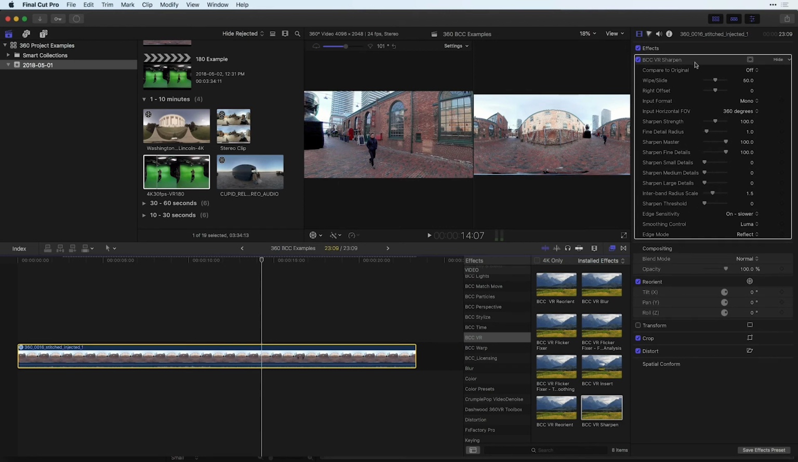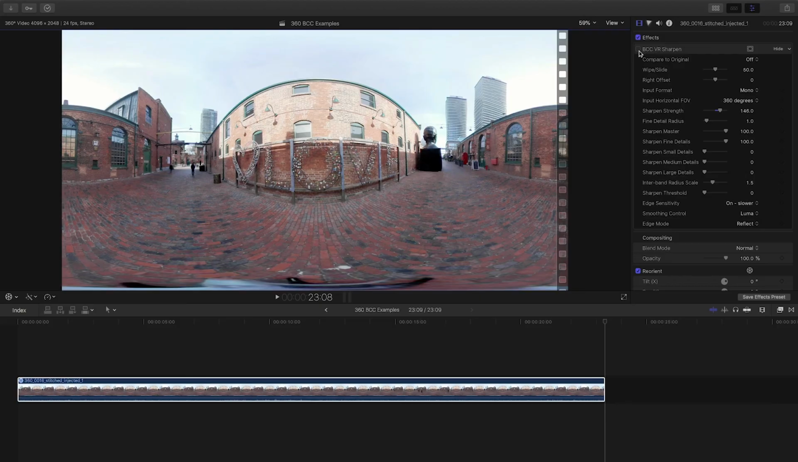Not to mention, you can always open up the Sharpen and work on a 360 degree clip inside of Motion and send that to a cross-platform application. Here's an example with the compared to original mode turned on. And you can see on the left hand side, that's without the sharpen, and on the right hand side, that's with the sharpen. You could, of course, change where the wipe slide happens.